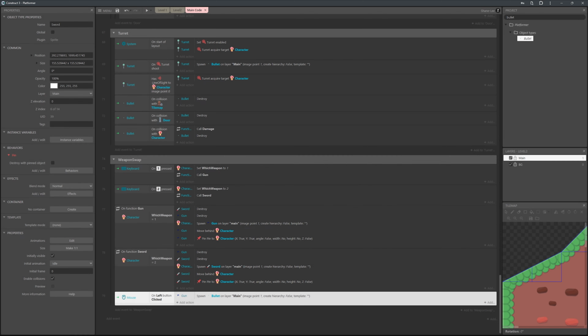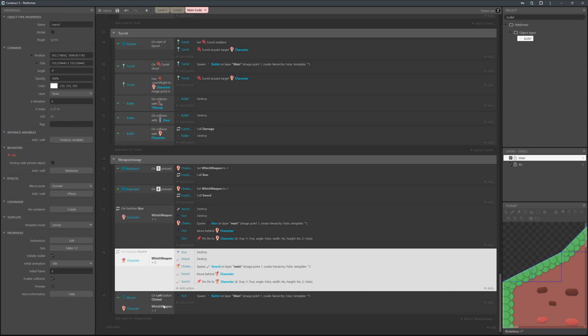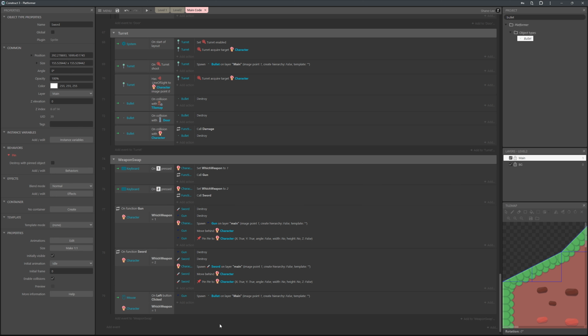And then all we need to do now is add another condition, well actually we can just copy this here, and paste that in here. So now on left clicked, if the which weapon variable is equal to 1, we will shoot the bullets. This is why we added this variable, because now we've got checks for different weapons. So now it knows when to do something or not, otherwise it would just fire off both the bullet and the sword at the same time.